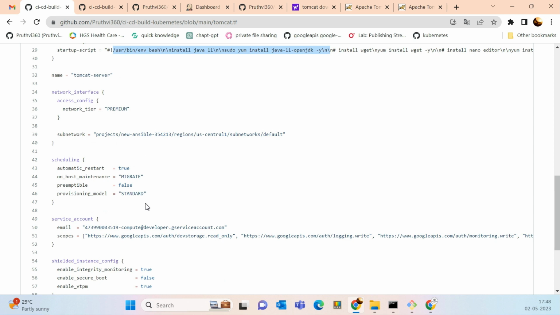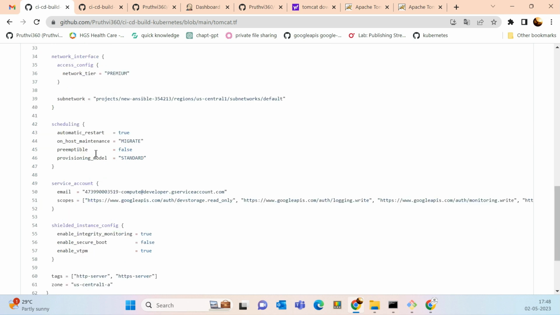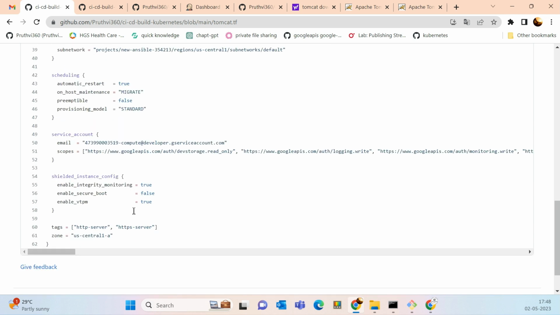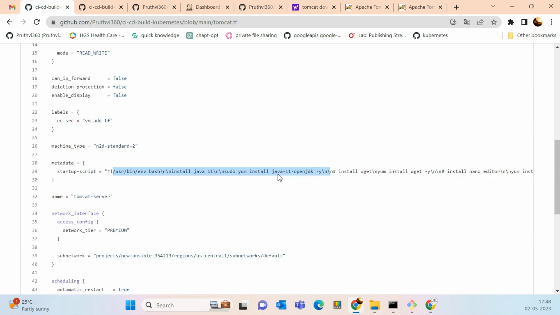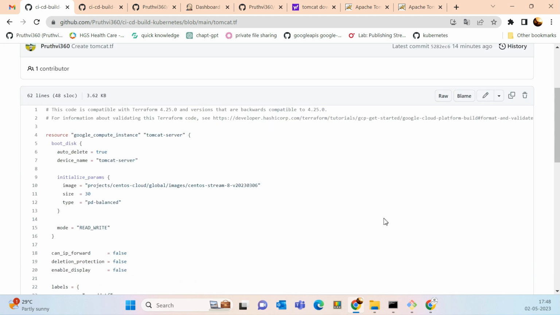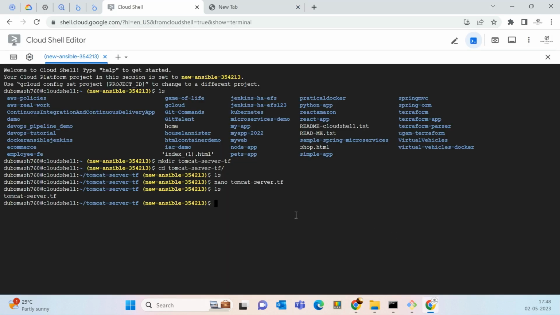And these are all the things related to the network interface, and the VPC it is attached to, and all the information is contained here. We are using a default VPC, we are not going to create a custom VPC and all. So let us create a Tomcat server.